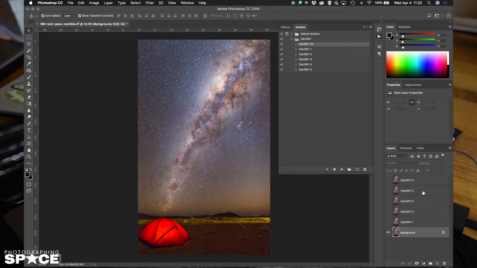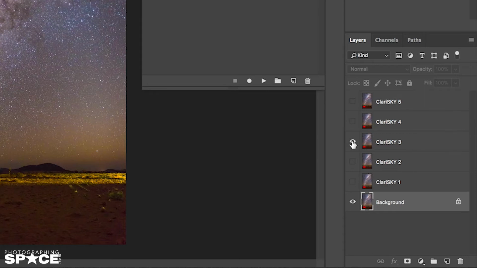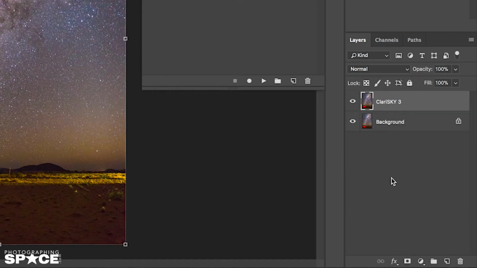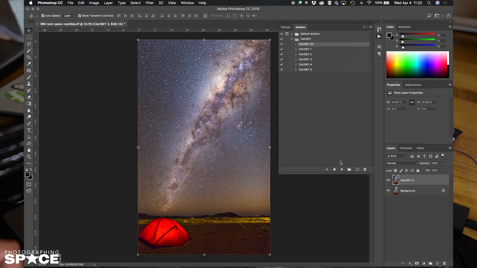Now, every image is going to be different, and so what I'm actually going to do is start with ClariSKY 3 because it's right in the middle, and I'm going to toggle the visibility on and delete the other layers. So now I'm going to start with ClariSKY 3 as my starting point, and I'm going to apply another iteration of ClariSKY, and let's start with ClariSKY 2.